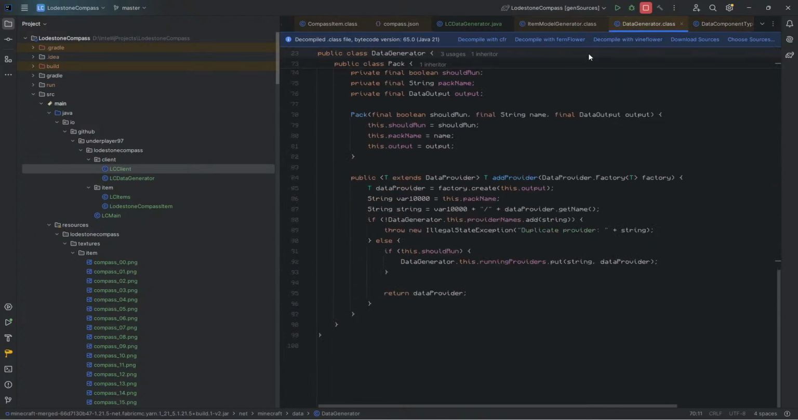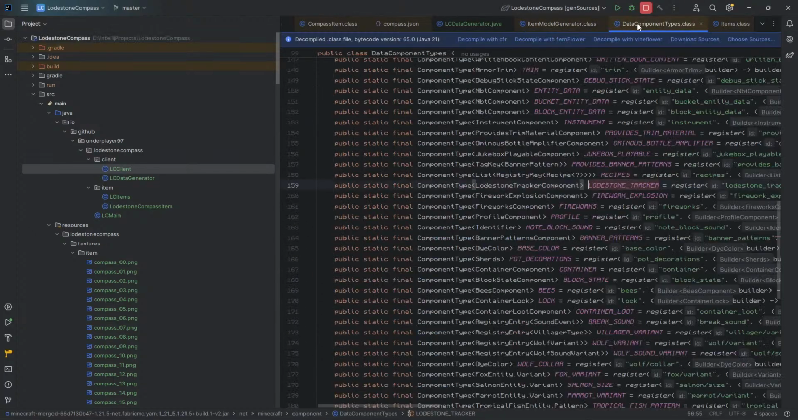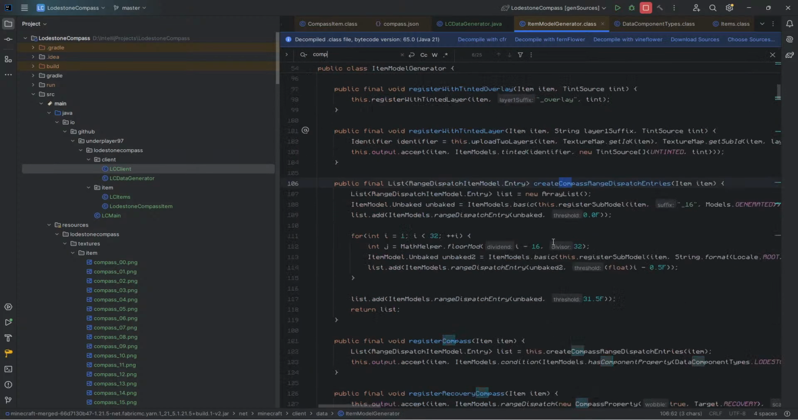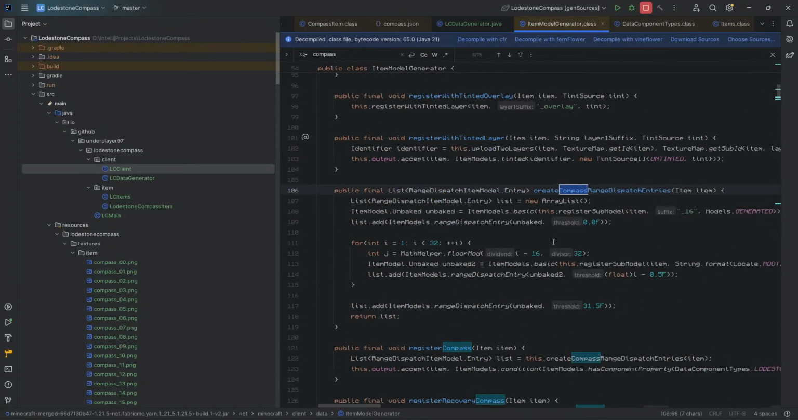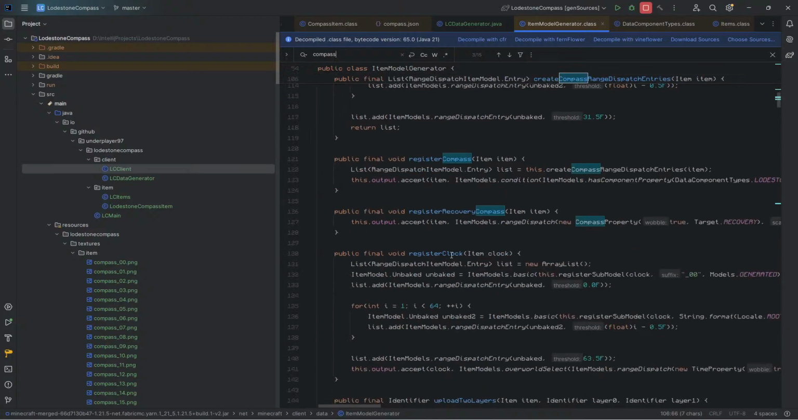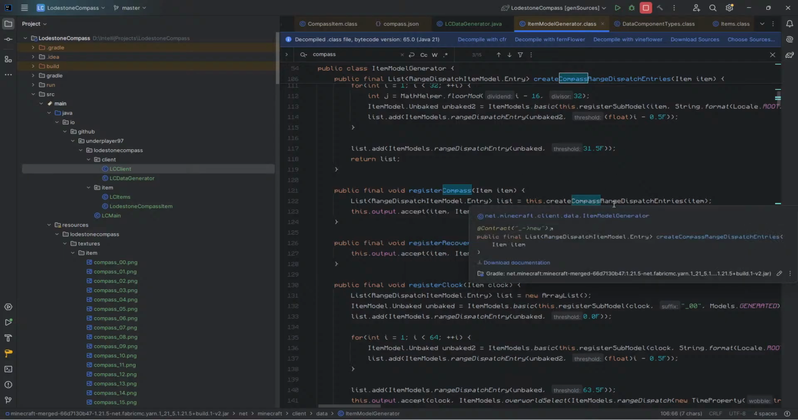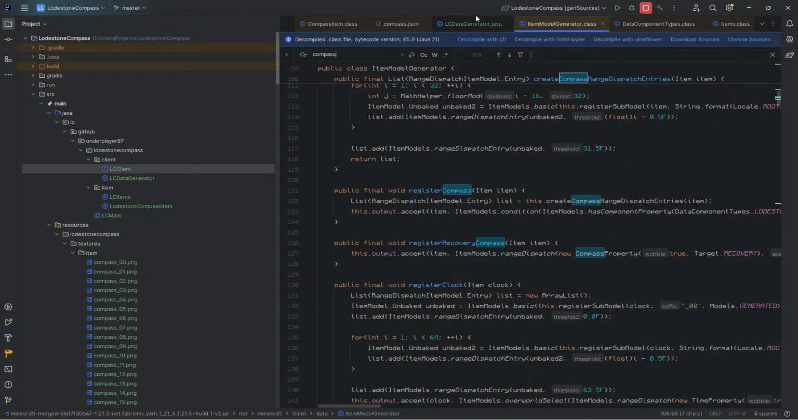I don't know where their version of data generator generation is. Because I'm trying to figure out about, you know, compass generation. Let me see. Wait, compass range dispatch entries? Register compass? So there is. This dispatch model entry list, create compass range dispatch entries. So there is.